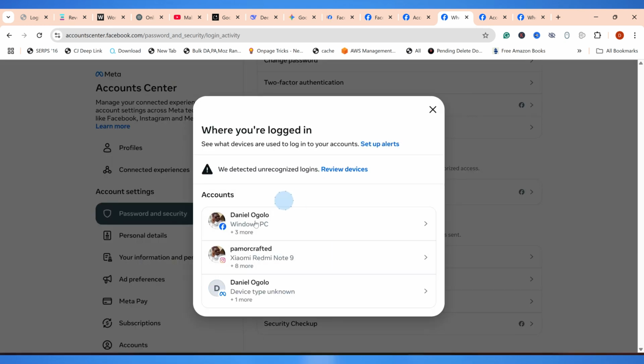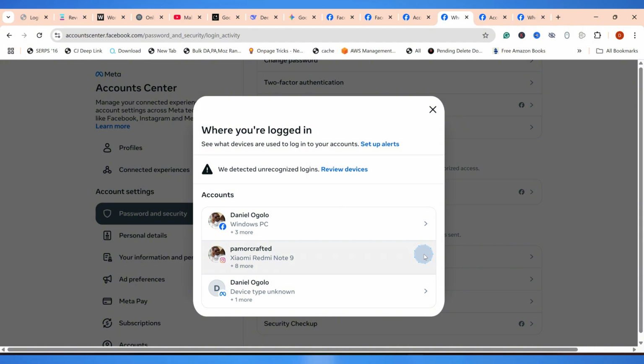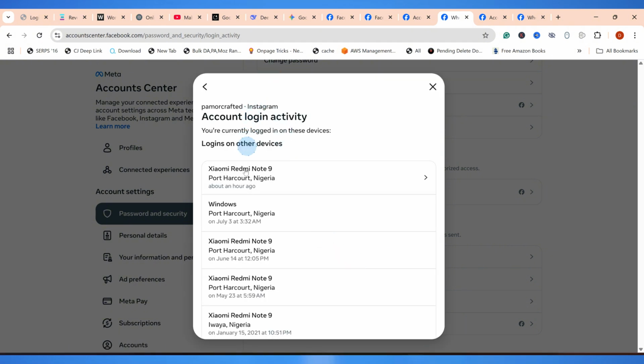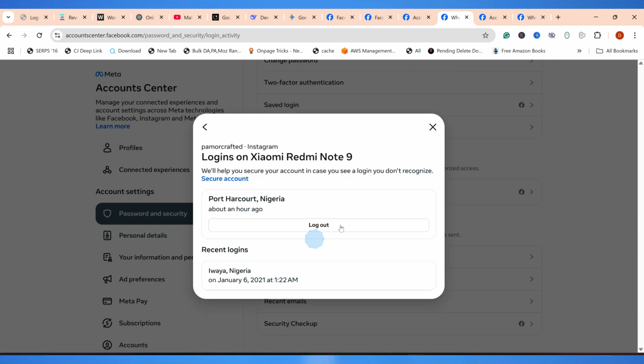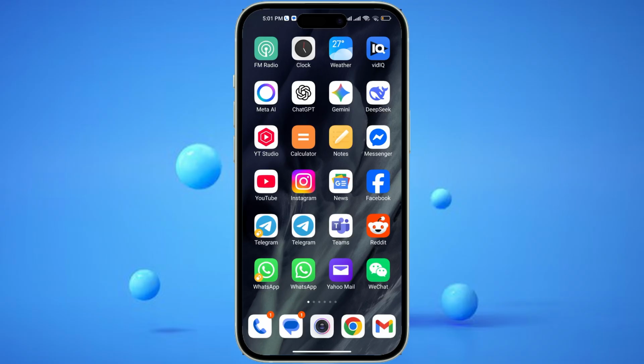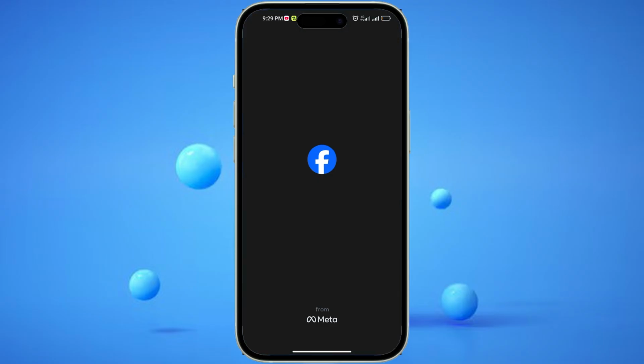You'll see a list of devices and locations. Look for any devices or sessions you don't recognize. If you find one, click the 3 dots next to it and select Log Out. To be safe, since it's all about checking who's spying on your Facebook account, it's a good idea to log out of all unknown sessions and then change your password immediately. This step is recommended since you can't seem to figure out the unknown login, meaning someone may have access to your Facebook account. Now, let's do the same thing on the Facebook mobile app.